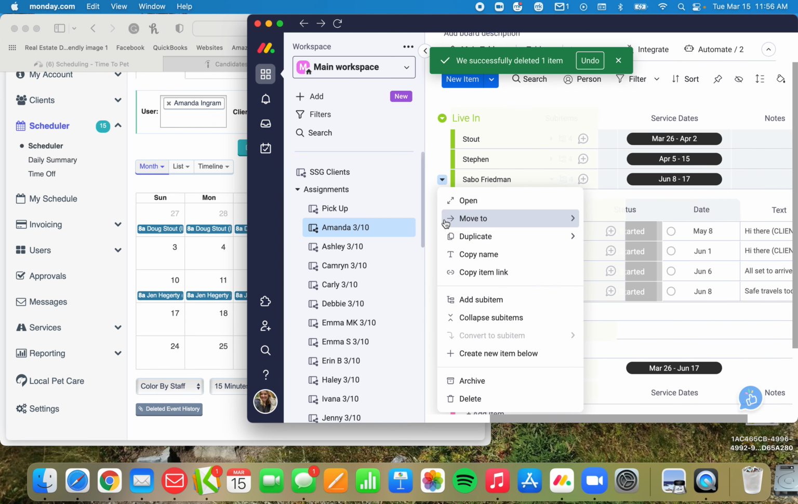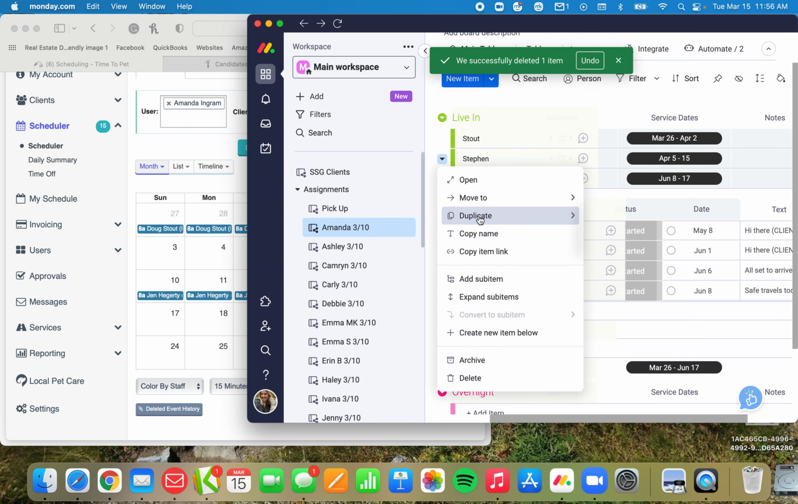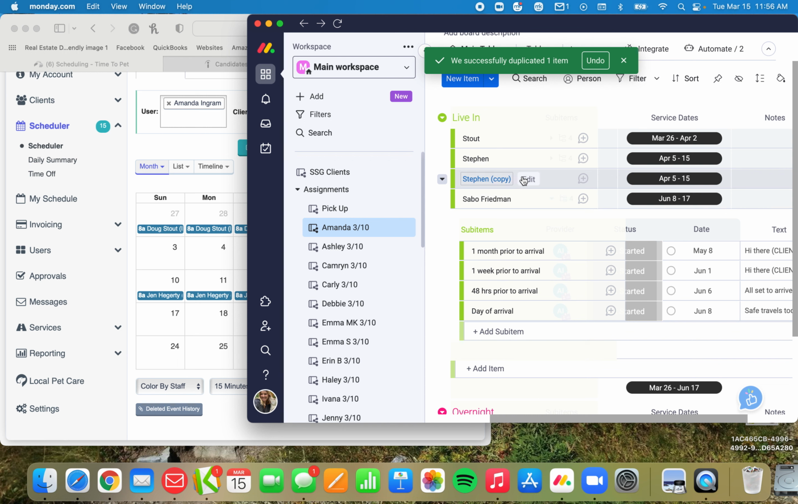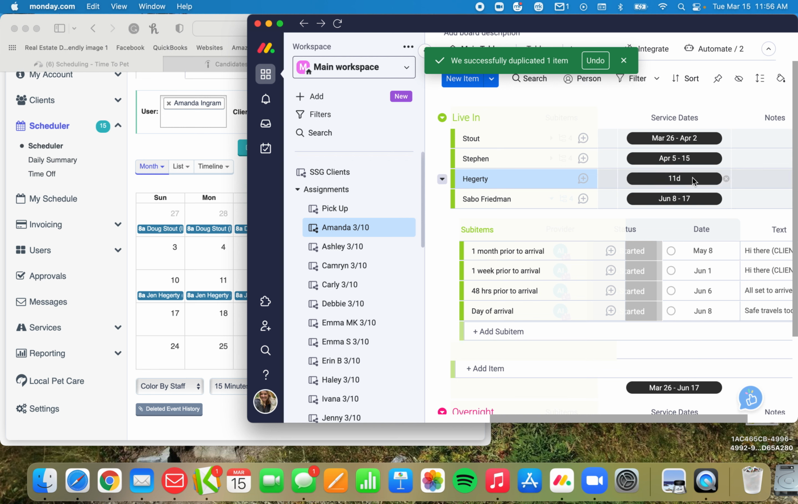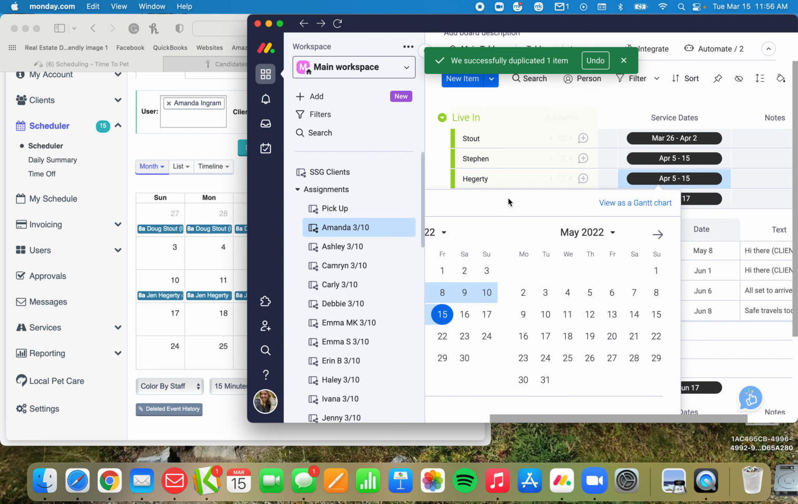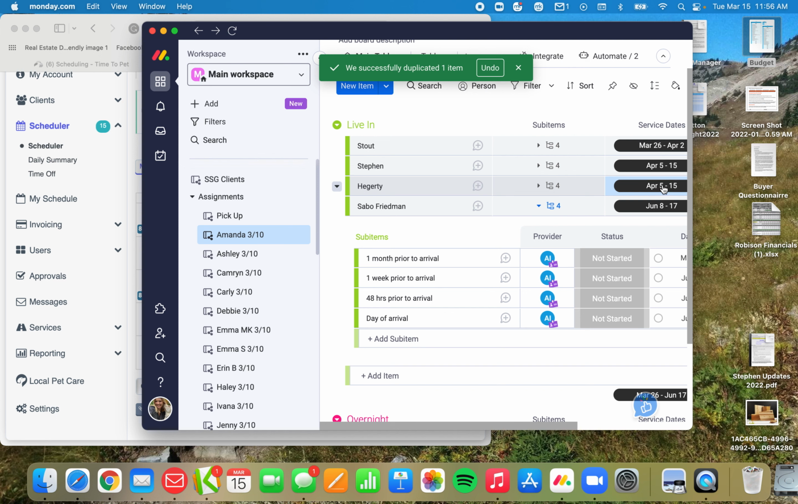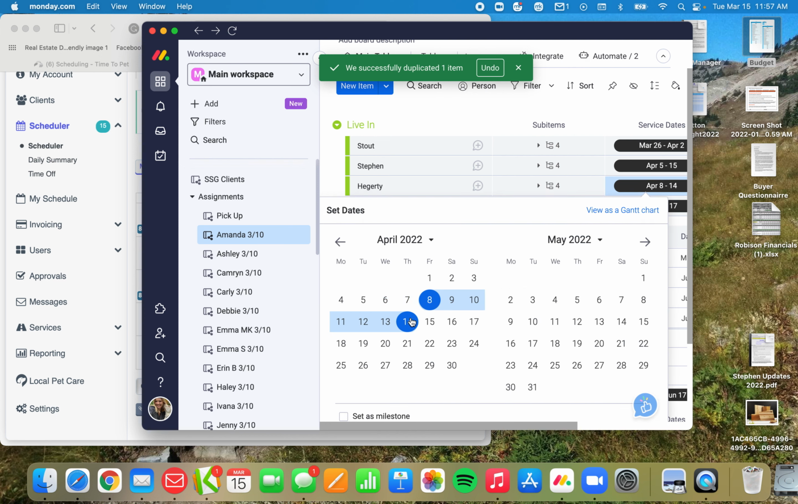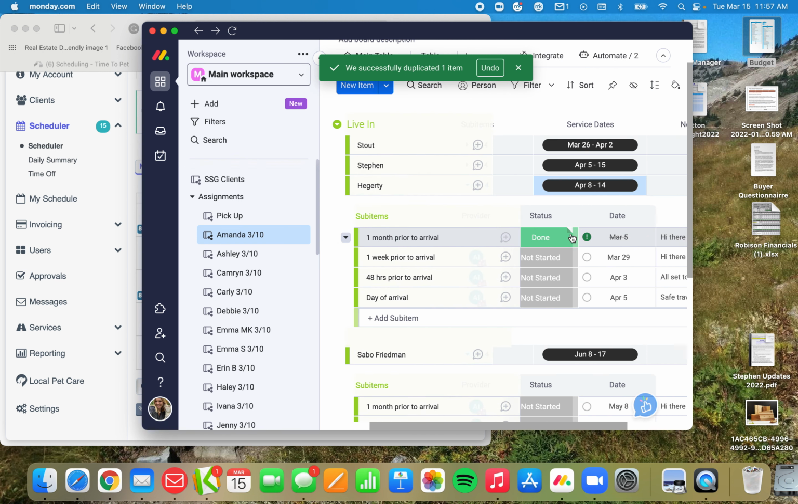So what we'll do is duplicate an item, and I'm going to duplicate Steven since it's already in April, and I'll do it without the updates, and we'll get a copy. I'll change the name to Haggerty, and they were the 8th to the 14th. Let's pull that up. Change these dates to the 8th to the 14th. And then when I look at the sub items, we need to change these dates.